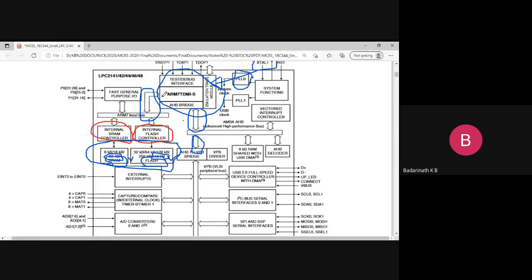Since you can see the bus is 32-bit, what is the size of the ARM core? It's a 32-bit microcontroller. What is the size of the address bus and data bus? It's 32-bit. That means the complete 32-bit bus is connected here. And since the memory is also very fast, the controller is also fast, at very high speed, that means at the speed of the CPU clock.